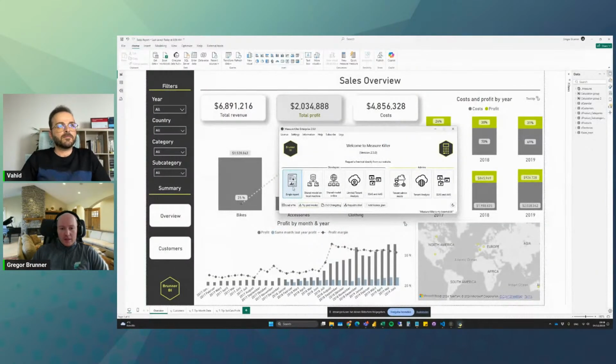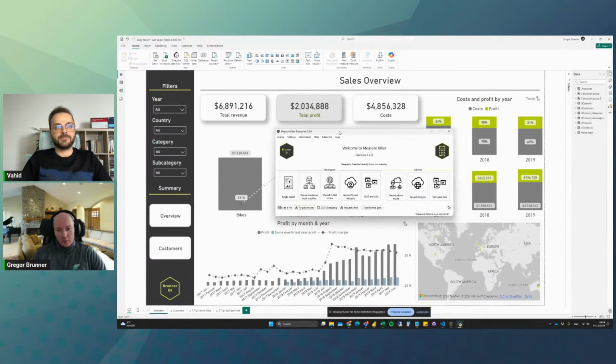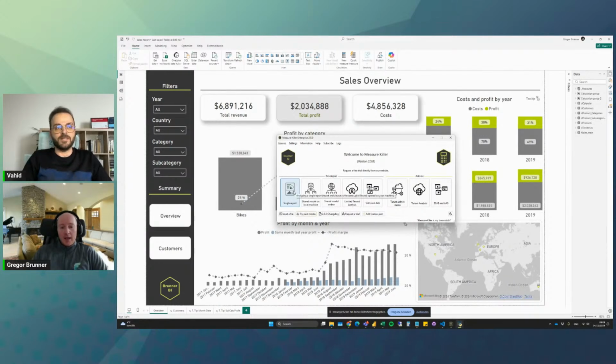We started, and maybe I can share my screen real quick. Let me add the screen here. Go ahead. We basically started with this. Now I'm showing version 2.5. This is still under development, so there are still some bugs here. But this is our brand new version that will be released before Christmas. We basically started by analyzing a single report. This is also part of the free version. Anybody can use this, and can get it from measurekiller.com.